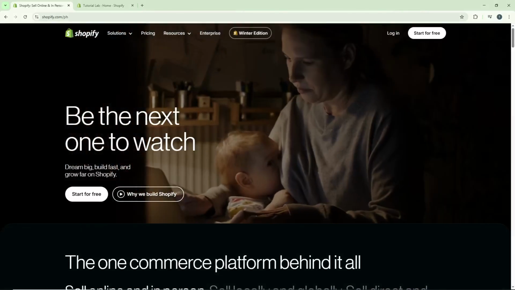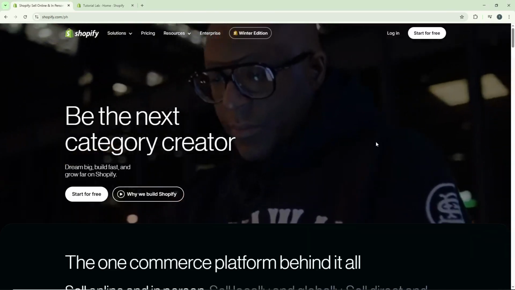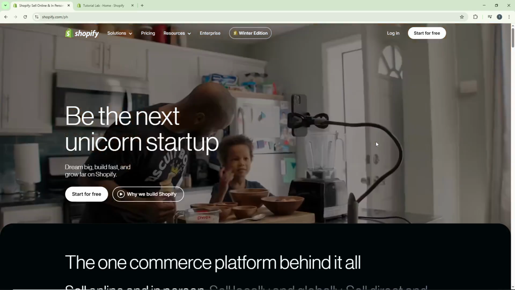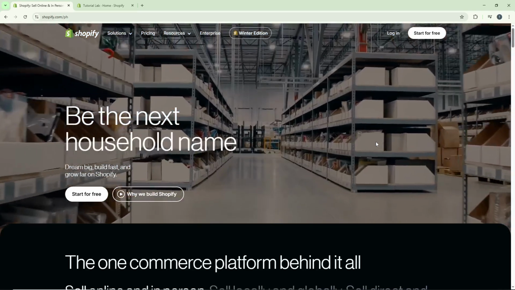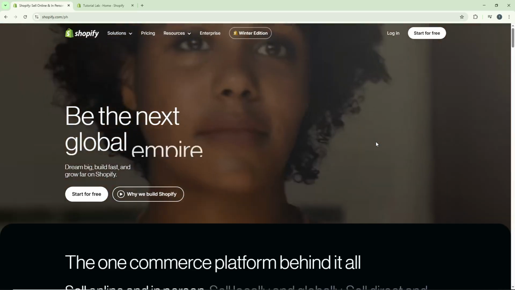Welcome back, everybody. Today, I'm going to teach you how to connect an existing domain to your Shopify store. This is essential if you already own a domain and want to use it for your online shop instead of the default Shopify URL. First, open your browser and navigate to shopify.com.